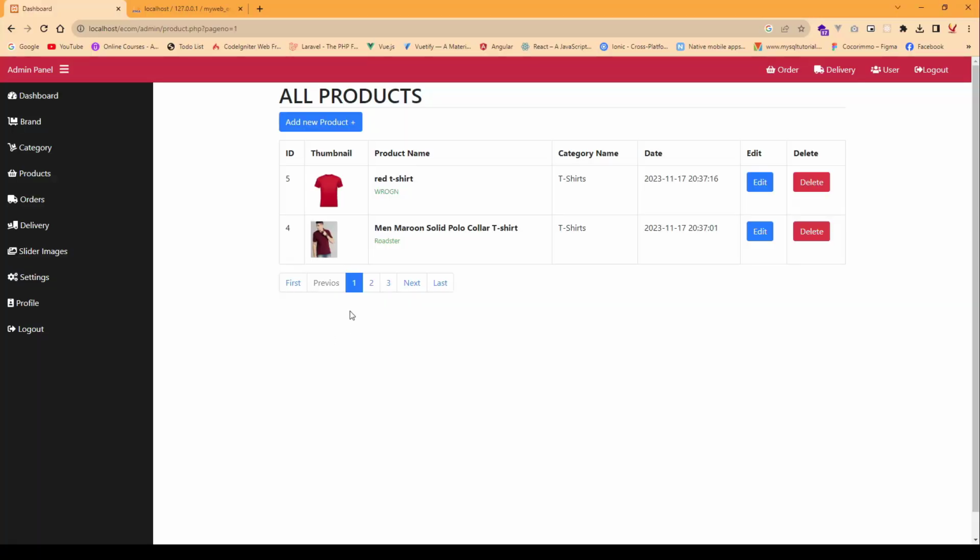So I hope guys, as you can see, how we can fetch all the product data with the images, and I also set the pagination because I took the reference of the brand.php to make it faster. So in the next video we are working on the delete and edit function.